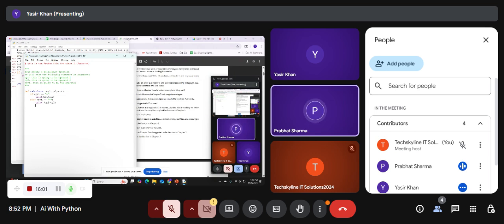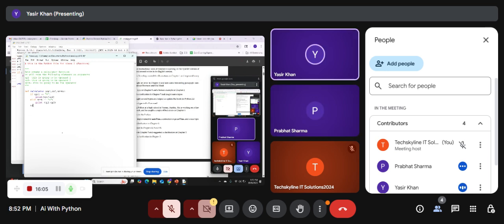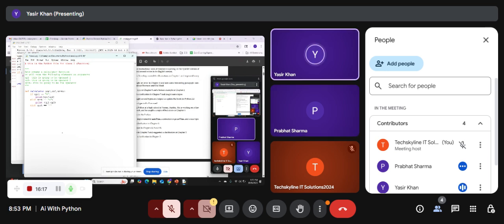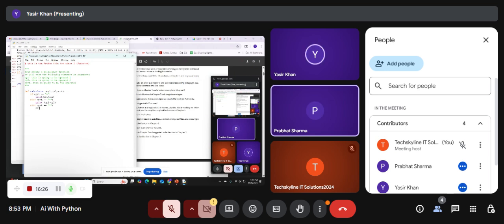Then go next line. Backspace. elif OPRT double equal to multiplication inside quotes. Colon. Print OP1 into OP2.